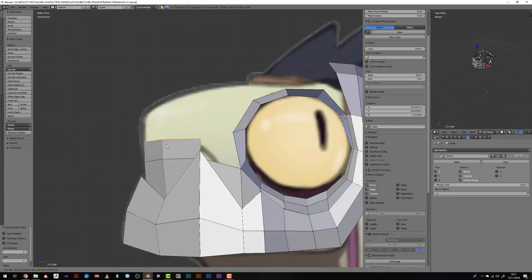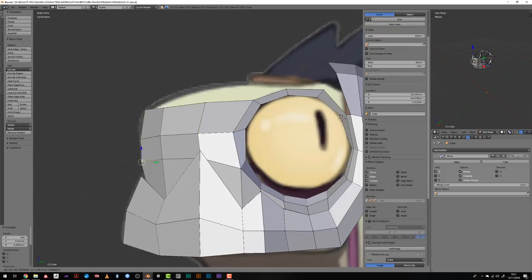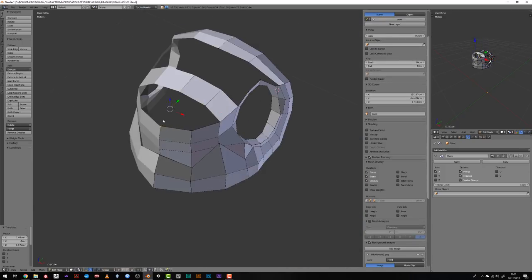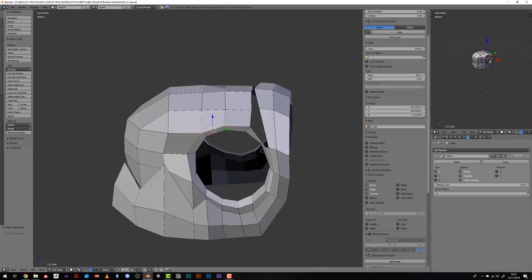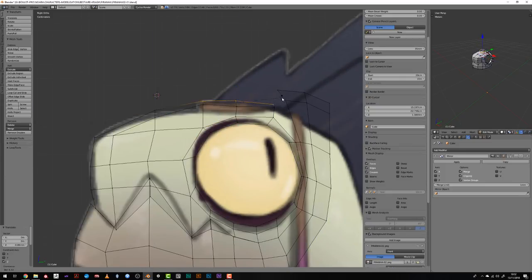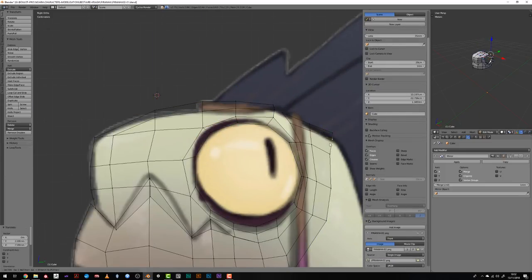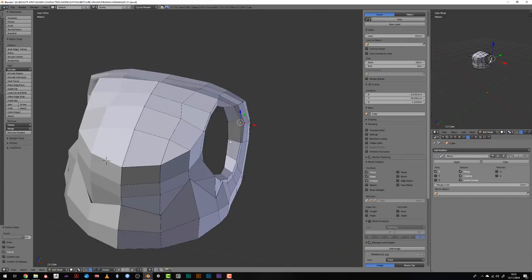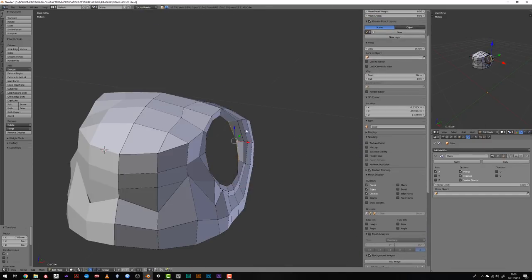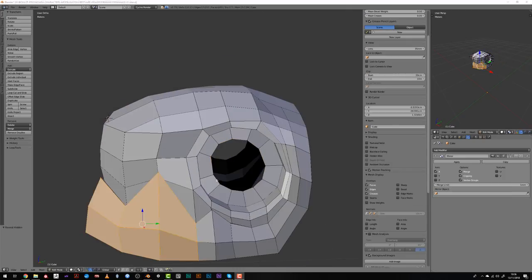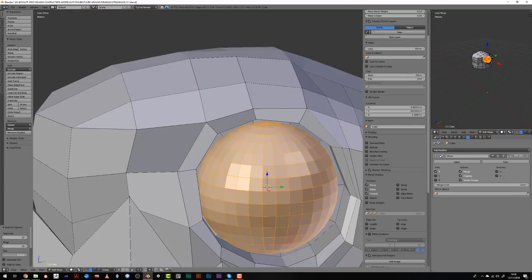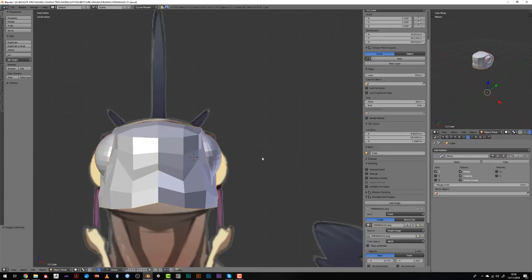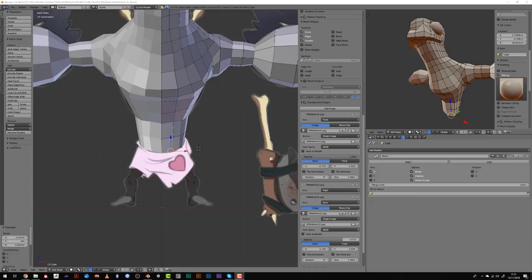I will now speed up the video 8 times because there is nothing much to say about it. I've mainly been using this poly modeling, extruding stuff along the way. I struggled a bit with the inside of the mouth because it was hard to see what I was doing. But it's a pretty straightforward process, so there is really nothing much to say about it.